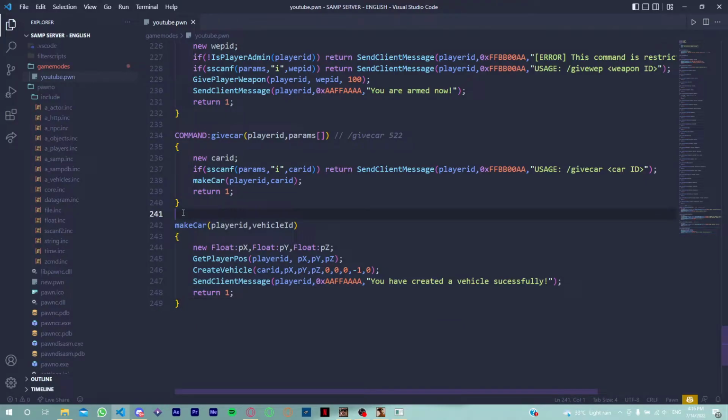If you want to know more about it, you can search on Google about scopes of variable, and you will get to know about the global scope and the local scope. But for now, I'm just going to go forward. We pass the car ID here, it is copied into the vehicle ID variable here, so we will access it by using vehicle ID. It will make three different floating variables, which are px, py, pz, and it will get the player position.